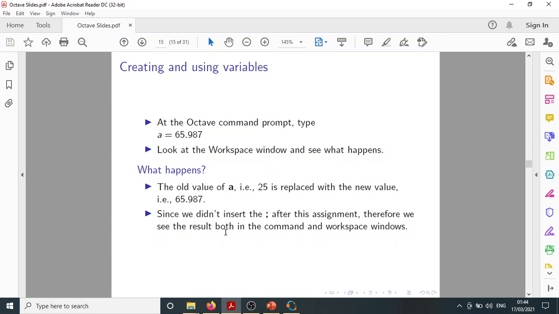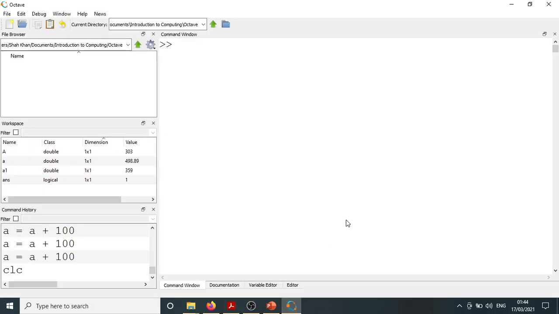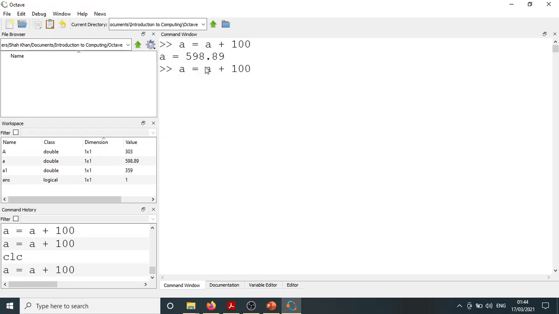Similarly, here I talk about something else. For example, this is a. So a is equal to a plus 100. So the new value of a is the previous value of a plus 100, and that value is printed. Now if I make a small change here, I just put a semicolon here and then press enter. So now I won't get the new value of a printed on the screen, but the value of a changes nevertheless. So the new value of a is 698.89.